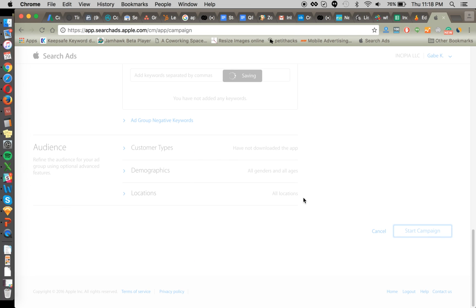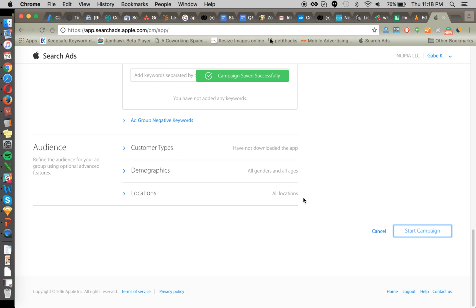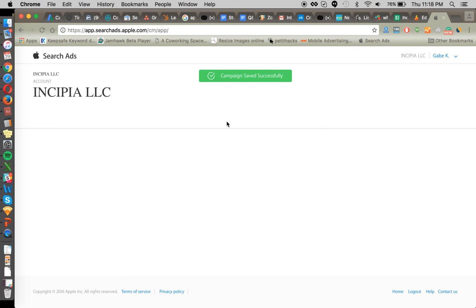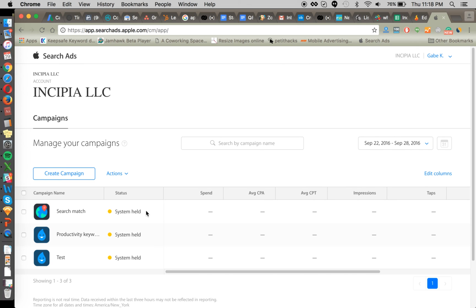And now start campaign. So really, you can start these campaigns up in a snap. They may not do as well because you haven't customized them as much, but these campaigns are very easy to set up. So that's it.